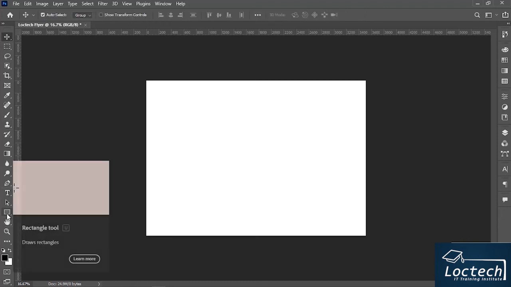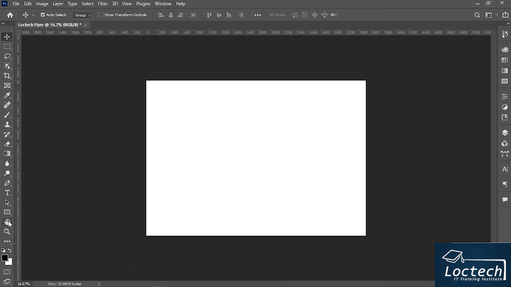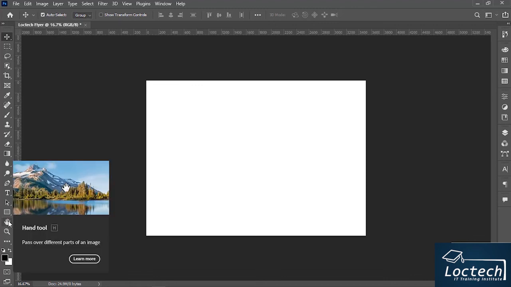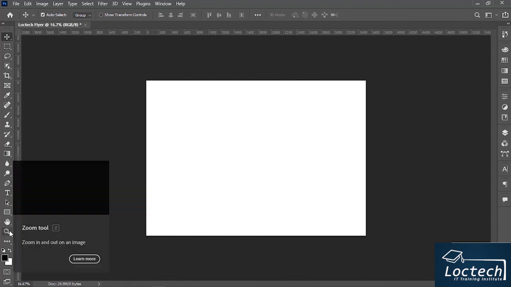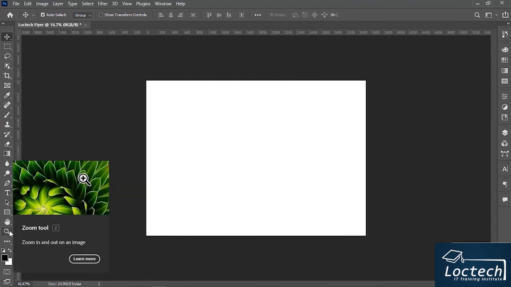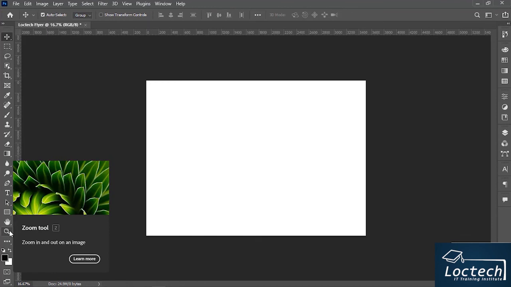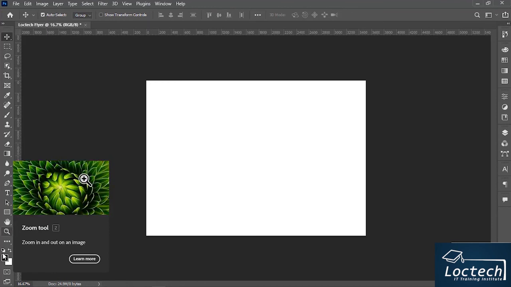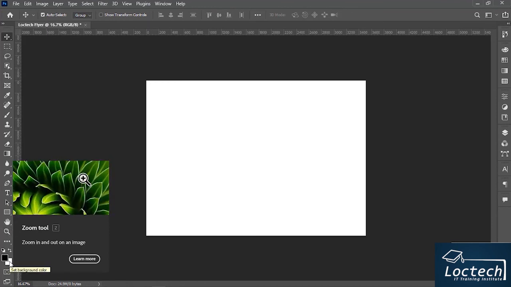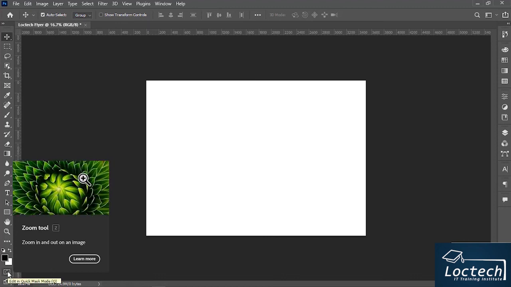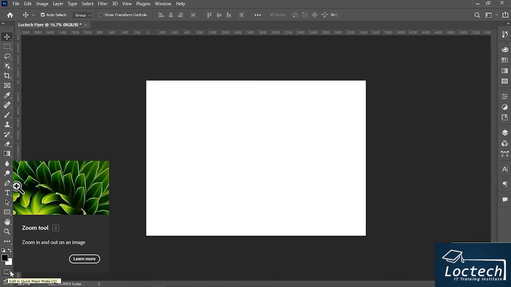We have the rectangle tool here to draw your shapes and rectangles. Then going further, we have the hand tool for movement of your files and images. Then we still have the zoom tool to zoom in and zoom out of your document. We also have our foreground color and our background color, and the quick mask mode tool.